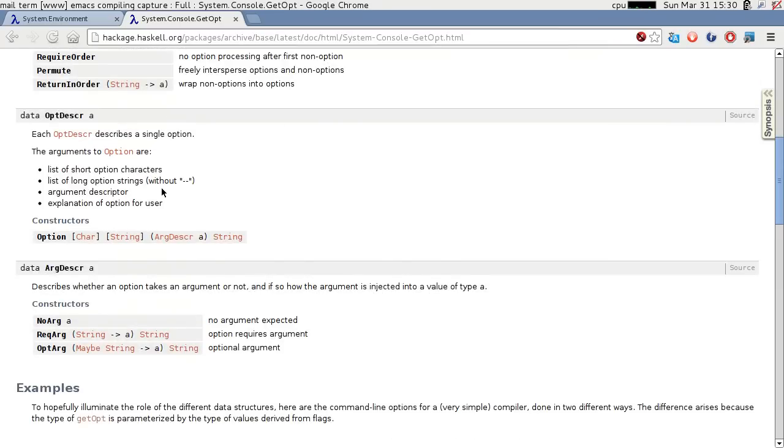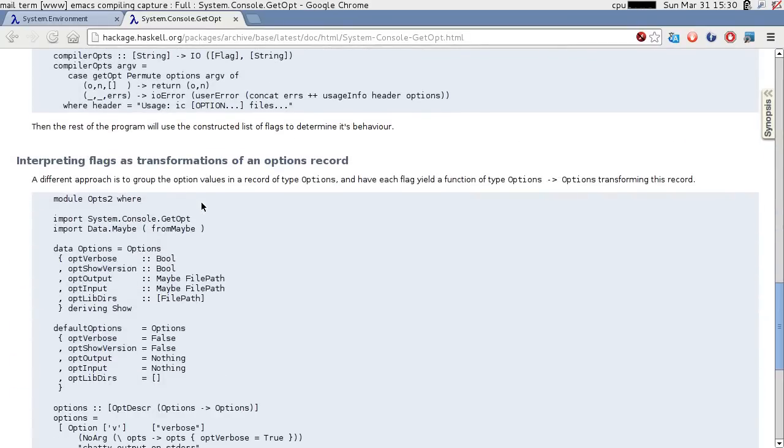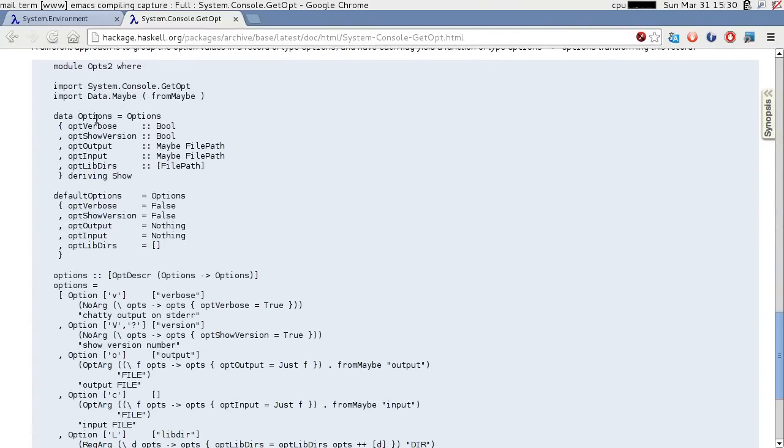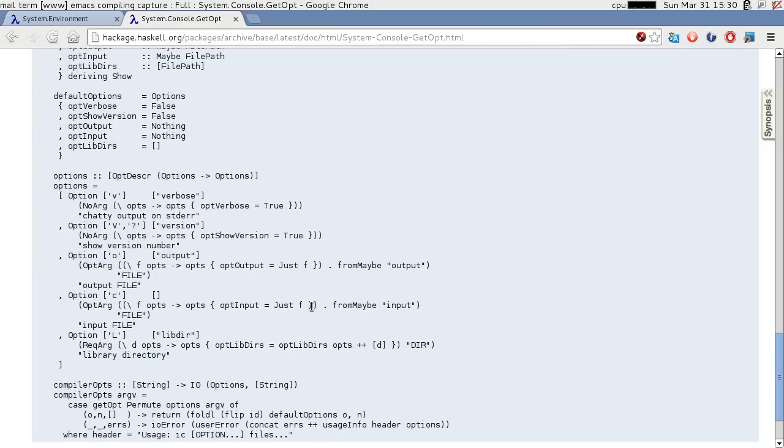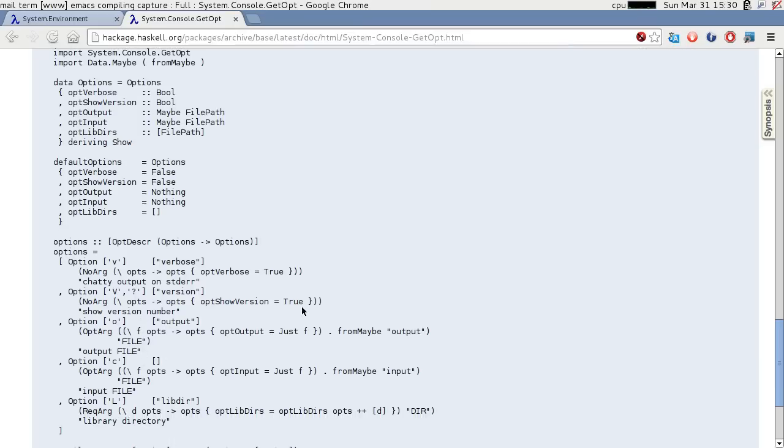And then we have our option descriptions, which take a list of short option characters, a list of long option strings, a descriptor, and then an explanation for the user. And there are two really good examples. The first one here gives us back flags such as, is it verbose, are we asking for a version, is it the input file or the output file or a library directory, and so on. Or we have a mechanism for transforming an options record, which gives us back a nice simple record that we can use. We're going to go with the options record approach because personally I prefer it.